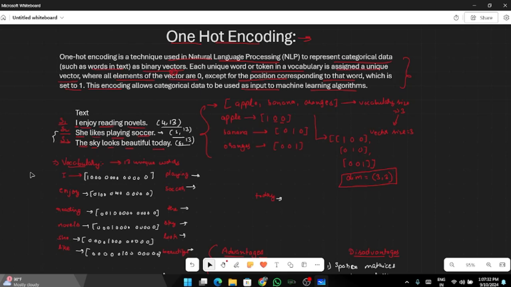So in the last video we discussed one hot encoding in NLP and how it converts text data into vector representation, and we also saw the advantages and disadvantages of one hot encoding. Today in this video we will see a practical implementation of one hot encoding with the help of Python, where we will be converting sample text data, like the example we took in the previous video. So we will convert this data into vector representation with the help of Python. So let's start the video.